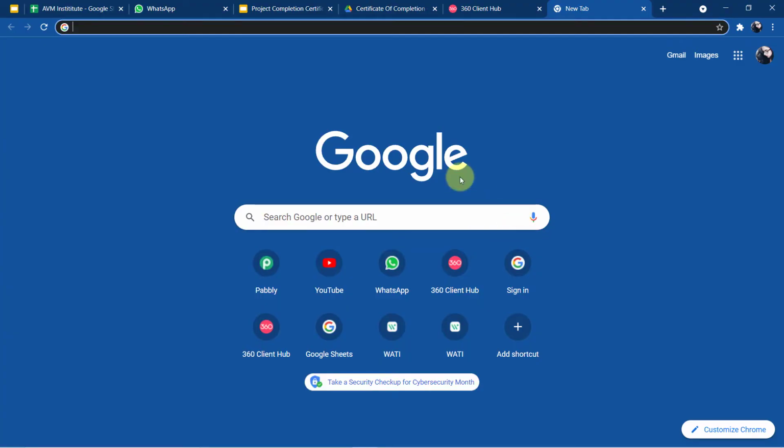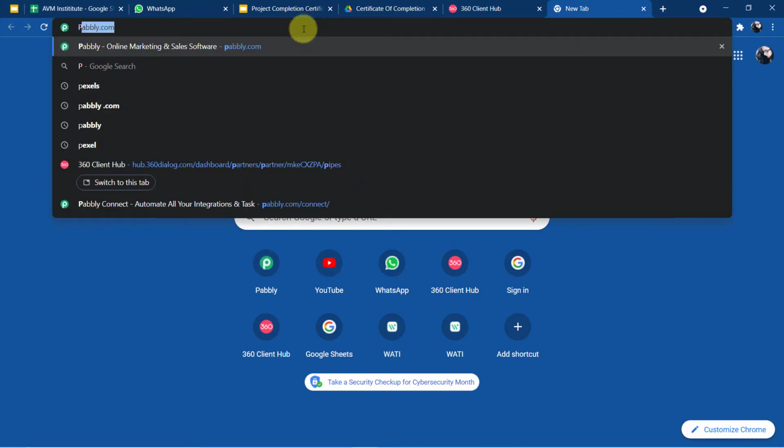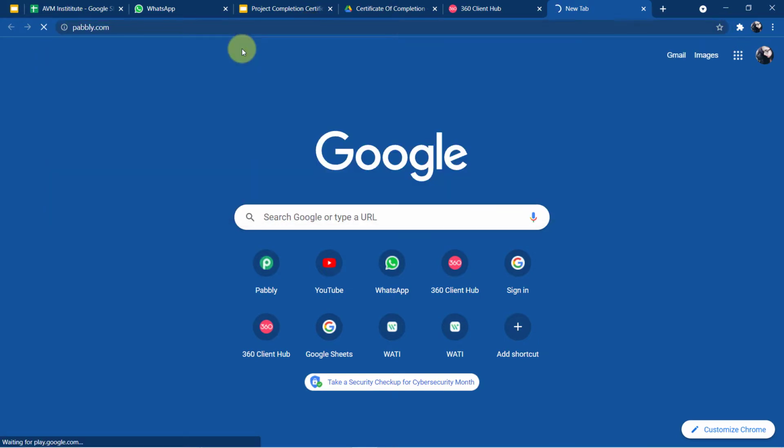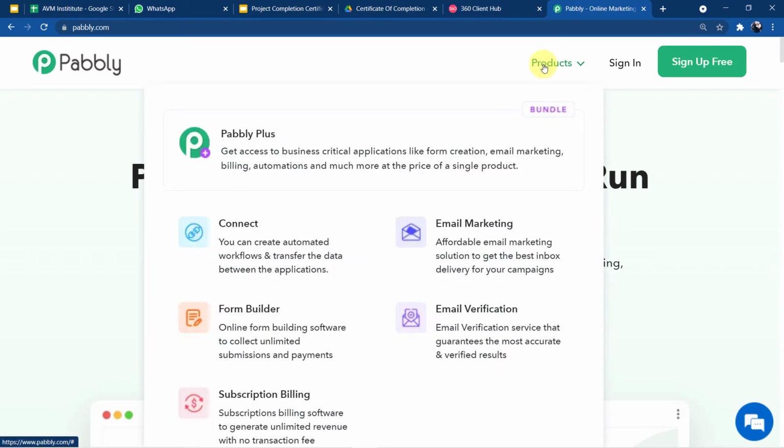Okay guys, so to start with the process, first in the browser, we have to type pabbly.com. After searching for pabbly.com, here you can see this is the website of Pabbly. Now here you can see this option named products. We have to click on that, and at products we have to click on connect.